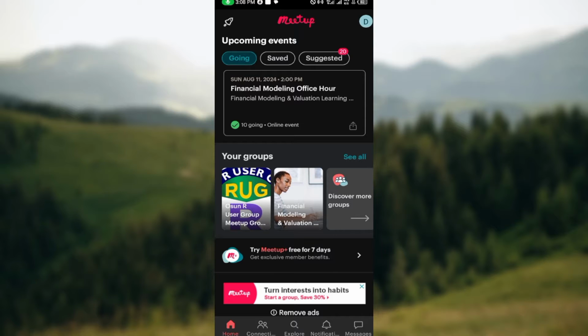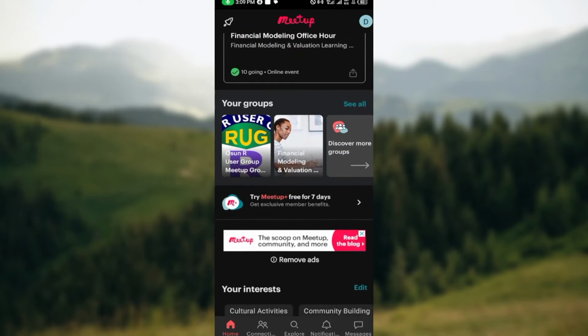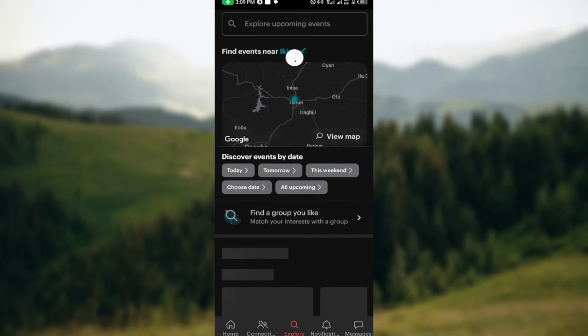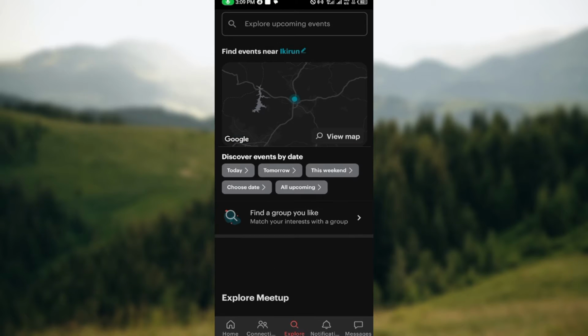So of course, the first step is to open the Meetup application, or you could just decide to go to the Meetup website. Once you're on the application, move to the bottom part of the screen where you can see some icons such as connections, explore, notifications, message. So click on explore.